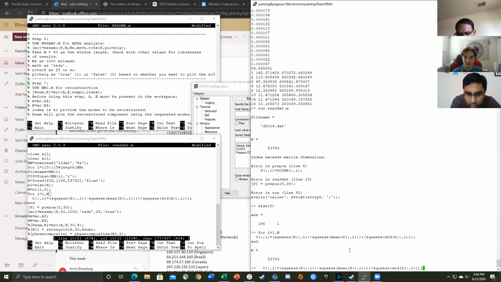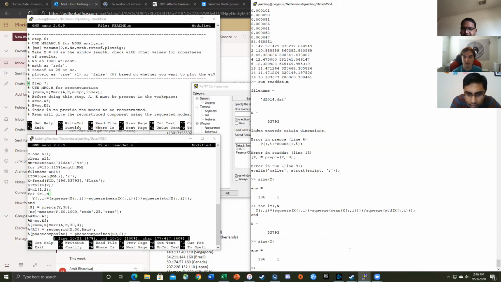Okay, there are so many brackets. It's again 196 cross 1. It should be 1 to so many times. That means we are not... I mean, this can be corrected, but I have to do it. You want me to write the code here? This is a very trivial thing to do.